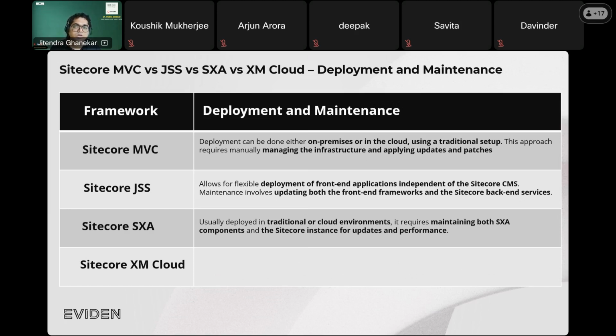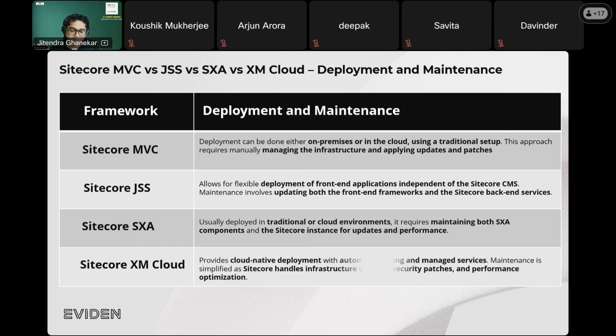So that is also a point you have to remember: how you are going to do the deployment and maintenance, and how it is going to impact your decision here. And at the end, it's the cost which is going to matter for your client, and the quality. So how it is going to impact both those things, you need to see depending on your requirement and the skill set you have.